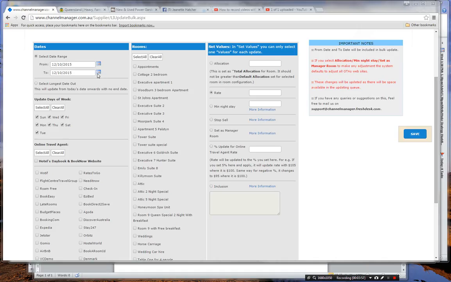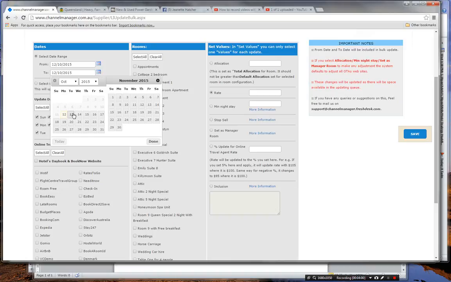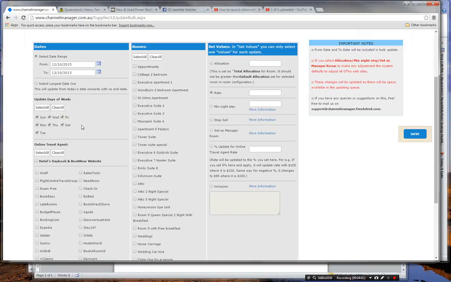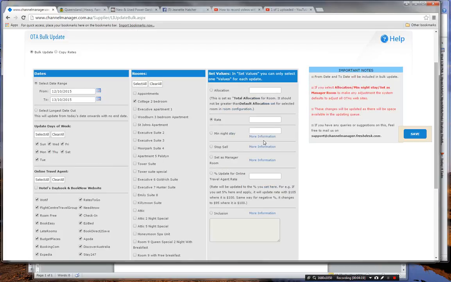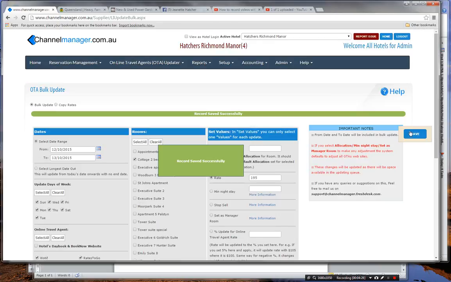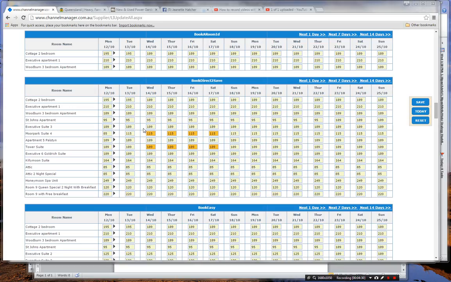I'm going to now update just 1 day. I'll put in that 2 days. I'm going to select all days. I'm going to select all OTAs. I'll select cottage. And now I'm going to alter my rate to 195 and save that, and I'll show you what it's actually doing. You'll see on the last minute sheet that now the cottage is 195 for the 2 days that I've just updated.